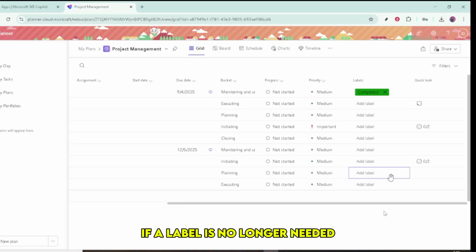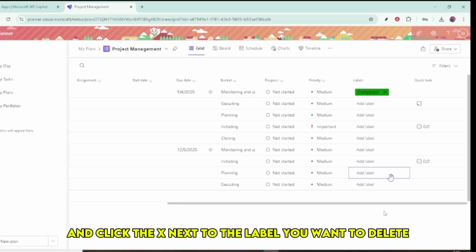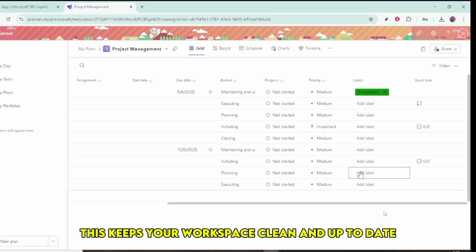If a label is no longer needed, removing it is just as simple. Open the task details and click the X next to the label you want to delete. This keeps your workspace clean and up to date.